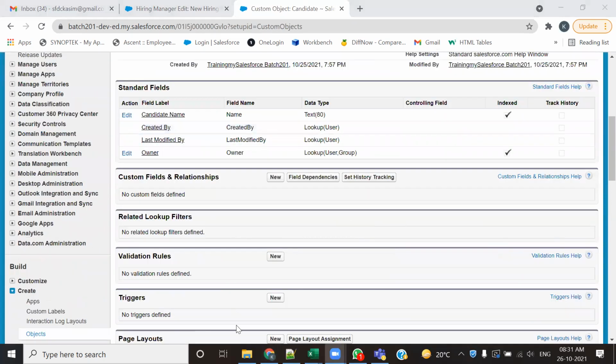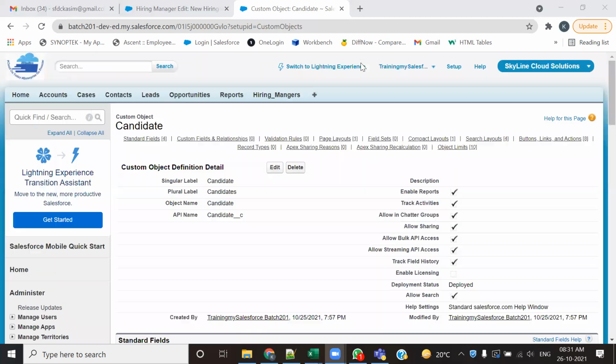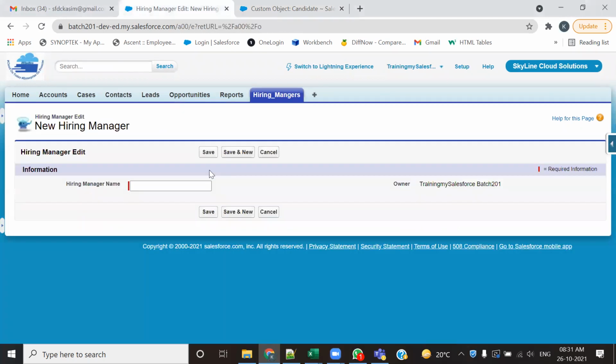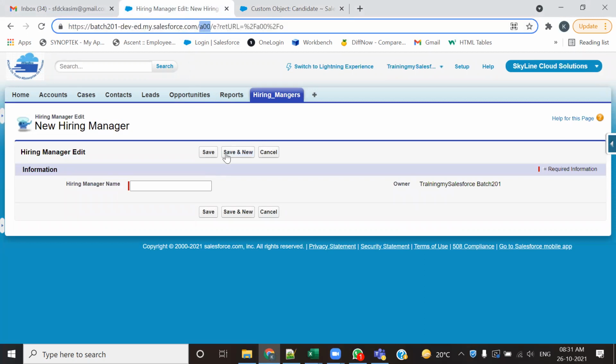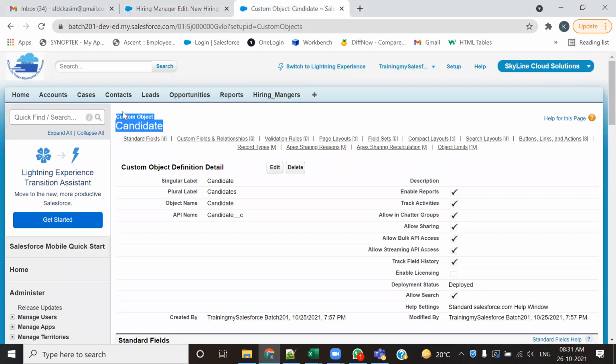Yeah. Sir, by using the ID, which is the last 12-digit or 15-digit ID, which is a unique ID for every object. Every object has a 3-digit ID, the last three digits of the ID. Fine. This A00 is the ID of the hiring manager. Okay, fine. Now I'm on the candidate object.